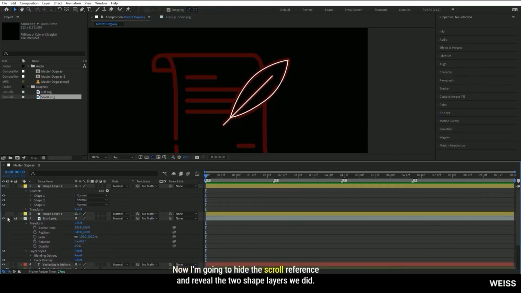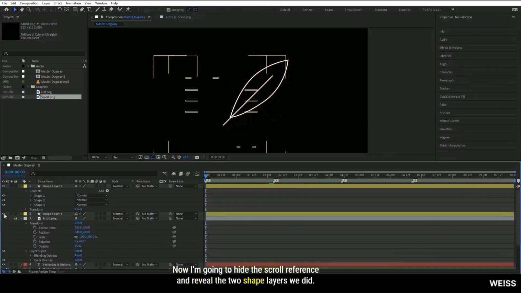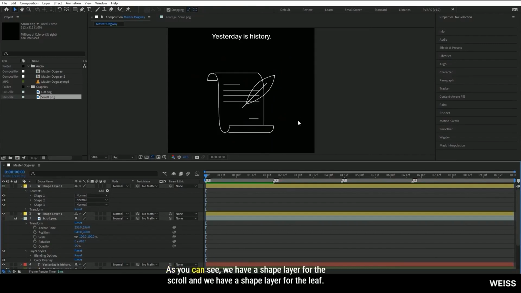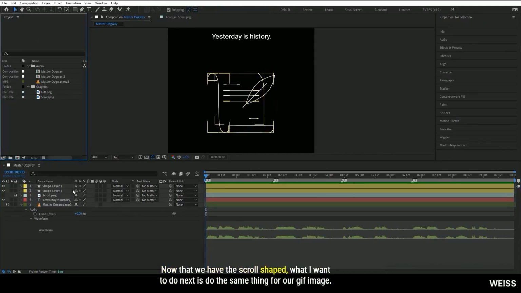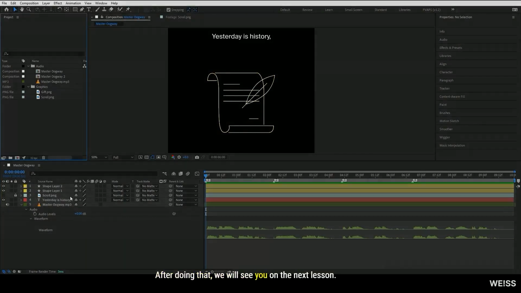Now I'm going to hide the scroll reference and reveal the two shape layers we did. As you can see, we have a shape layer for the scroll and we have a shape layer for the leaf. Now that we have the scroll shaped, what I want to do next is do the same thing for our GIF image. After doing that, we will see you on the next lesson.